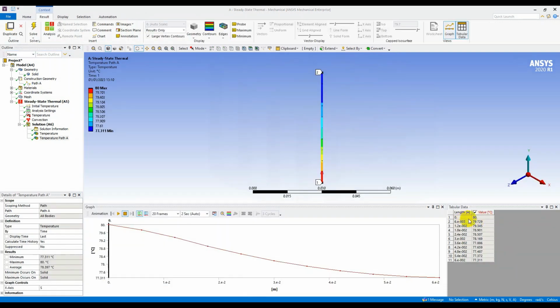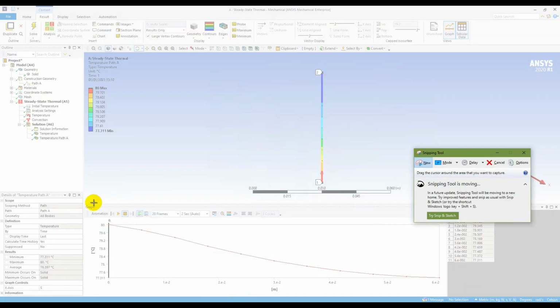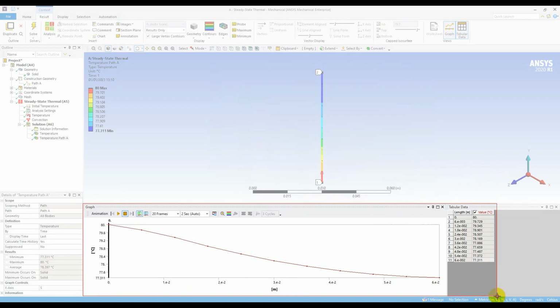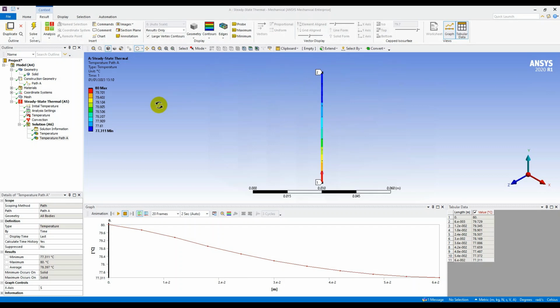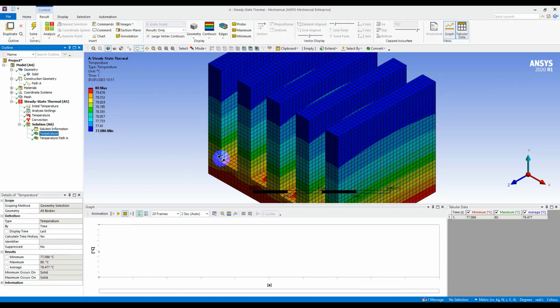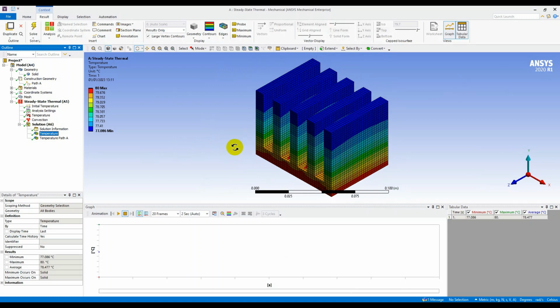Now that is the temperature distribution: at the base it is 80, and at the tip of the fin it is 77.31. I can save that. You can save it somewhere, but for quick reference I'm just taking a snapshot of it. So I'll keep that temperature distribution, and we are going to use it for reference.